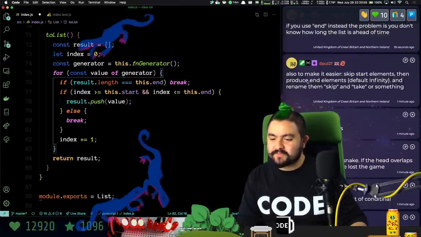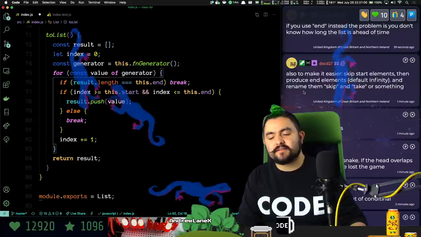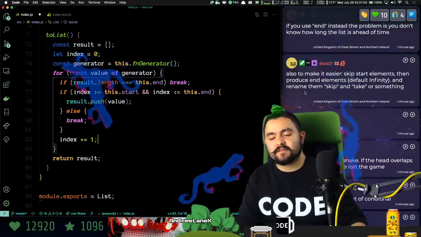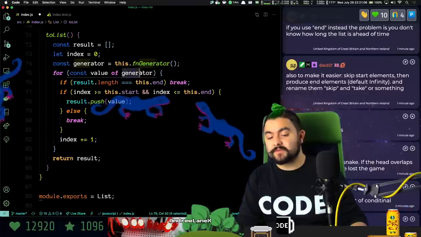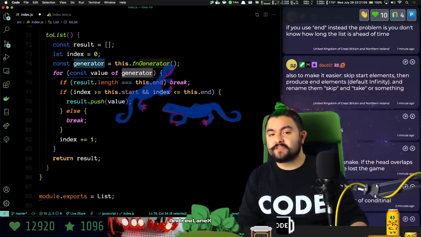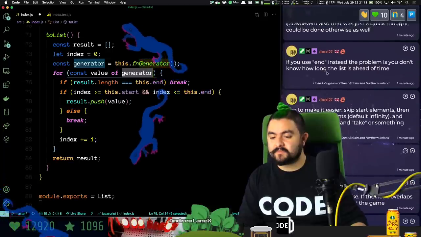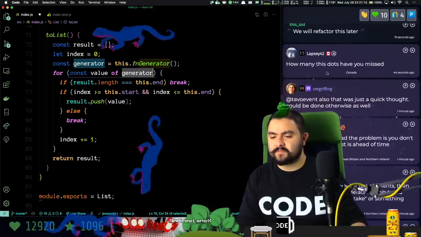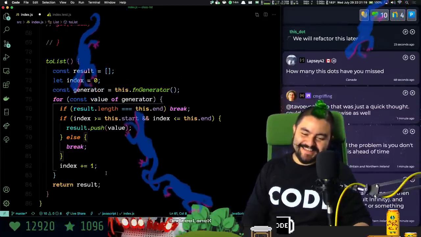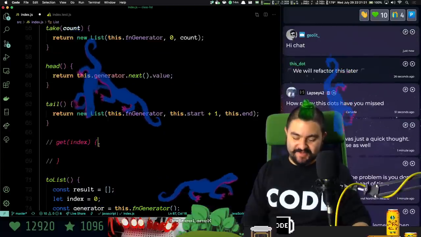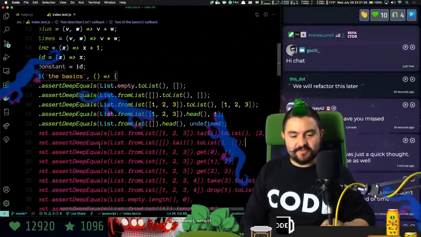Skip start elements, then produce in elements, and rename them skip and take. How do I skip the start? I mean, this is how I'm skipping the start elements. Is there another way to increment the generator until we get past a certain point? Yeah. What's up, this dot? No, we will refactor this right now. Where is this erroring out, though? Line 20.